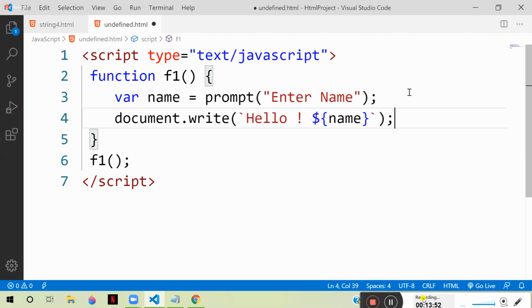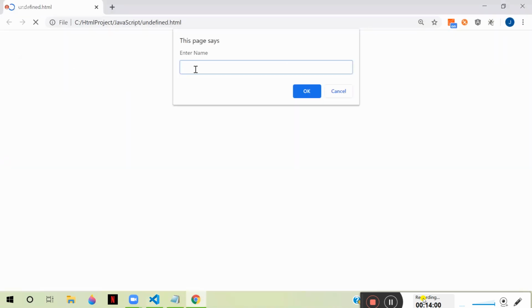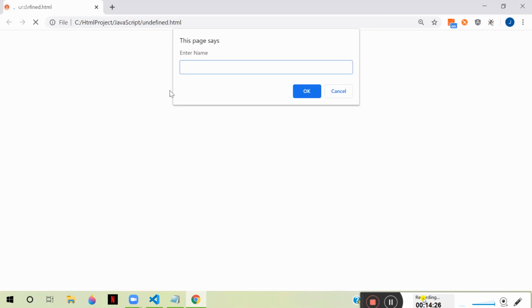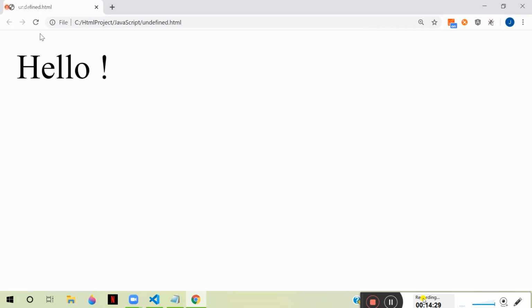But observe carefully here. When I run this, a prompt will come. In the prompt, I am not supplying a value and I click OK. And it is not null, because OK means supplying an empty value. Empty value is taken as blank. Blank is also a value. Then automatically it will print empty.